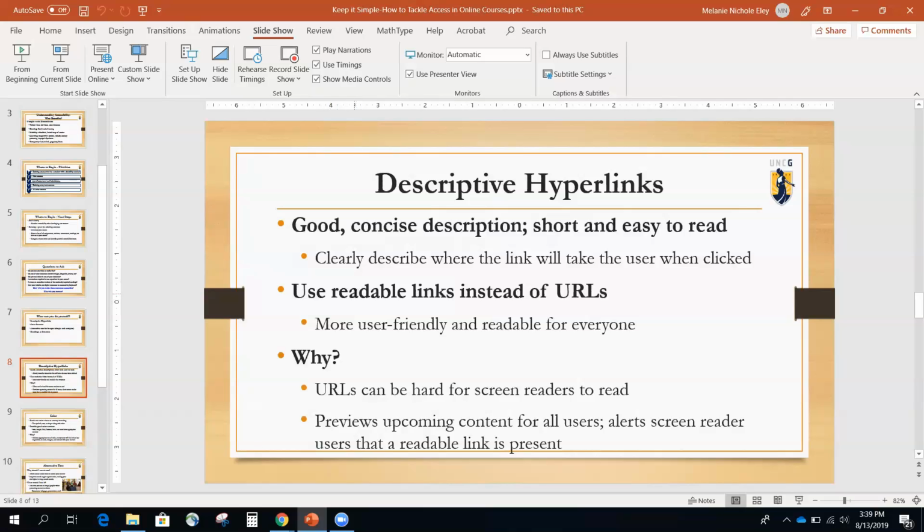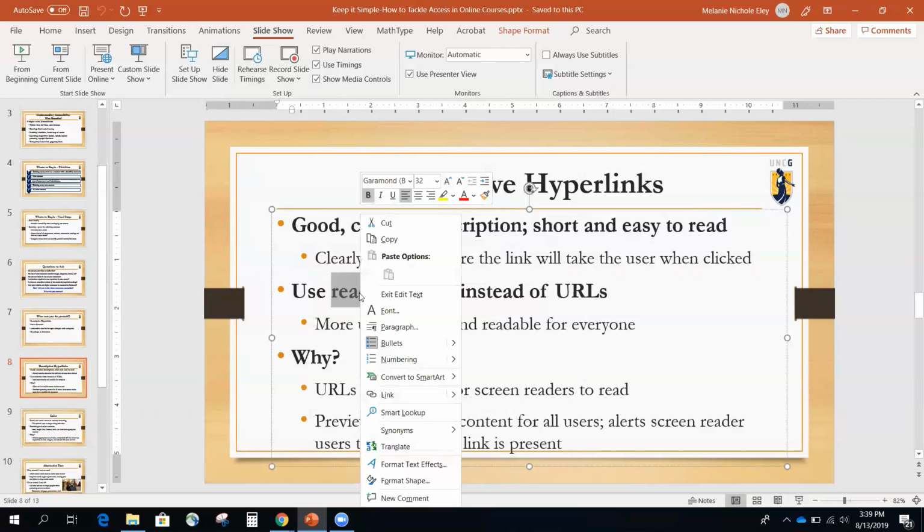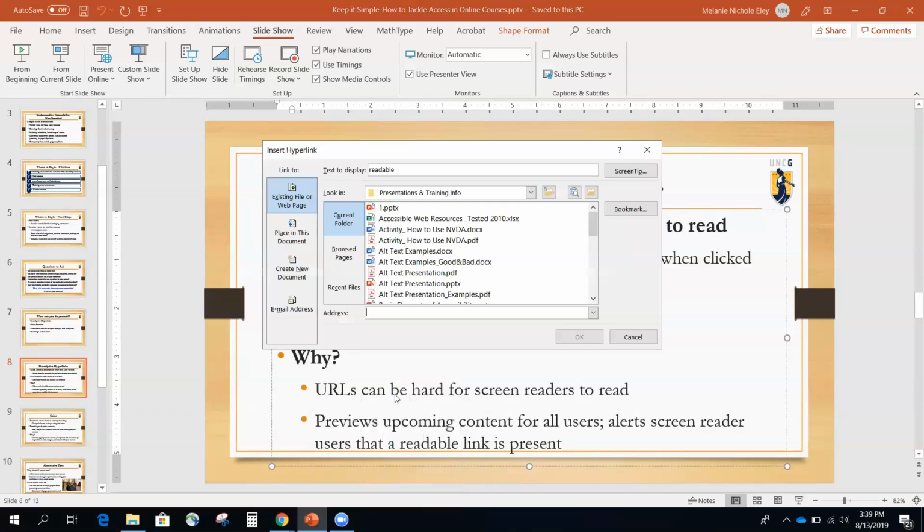So what you can do is you select the word that you want to make a link. You can right click and then you want to find the link button, and that brings up your insert hyperlink box. As you see in the text to display field, it says readable. Down at the bottom of the hyperlink box is the address field, and so then you can type in the URL that you want to send your students to.